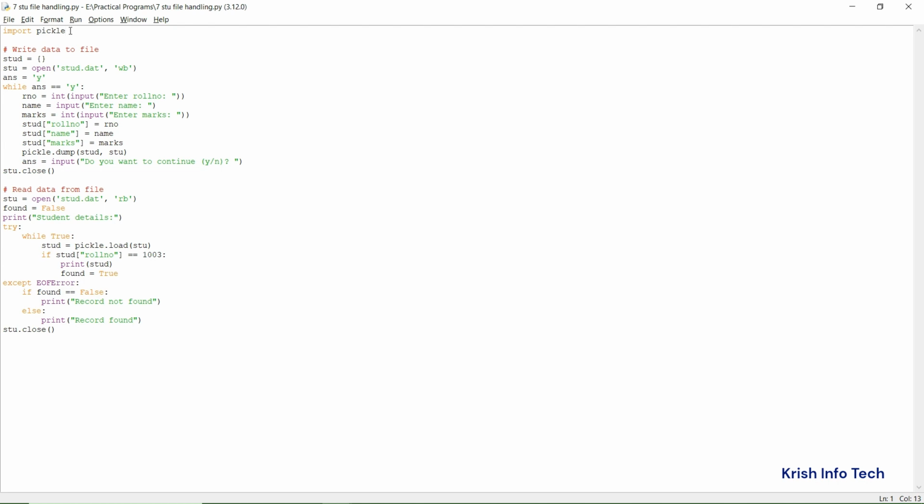So why are we using this? In our program we are going to use dump as a function, which is used to add your items to your file. To add the items to the binary file we need the dump function, and that function is available in the pickle module, and that's why we are importing the pickle module.